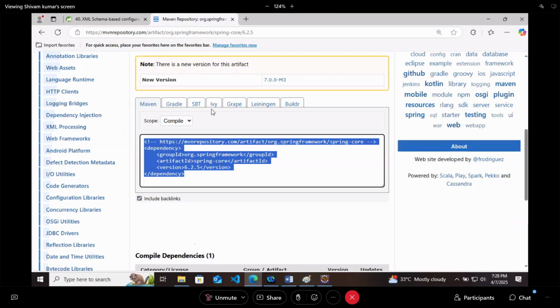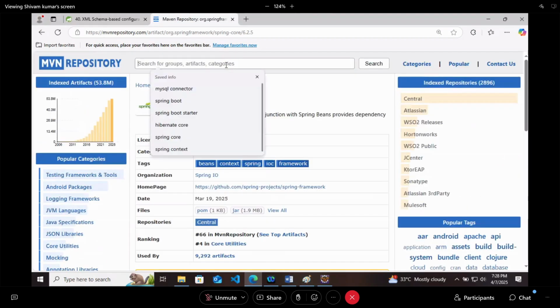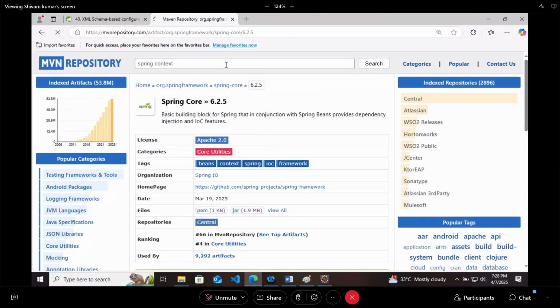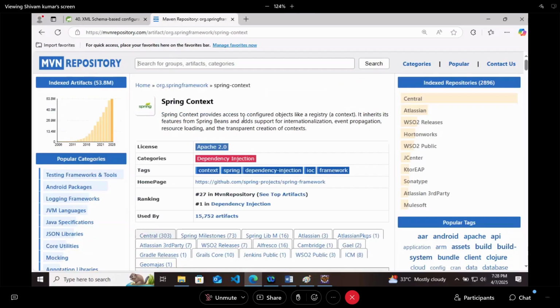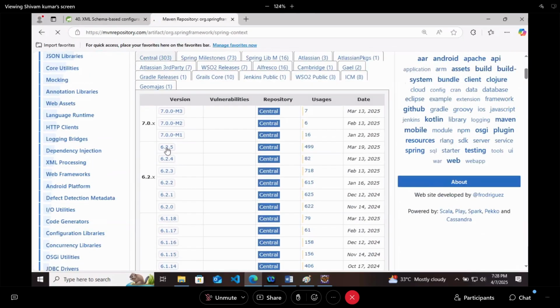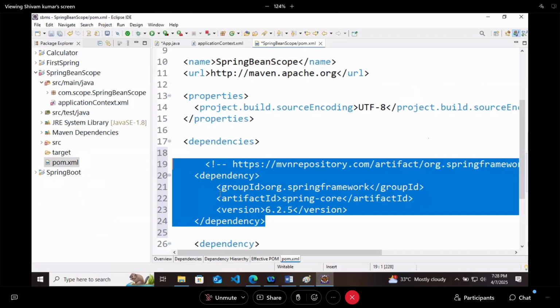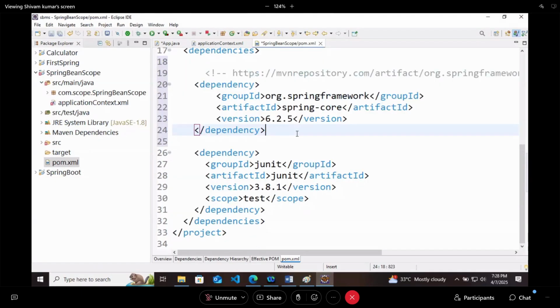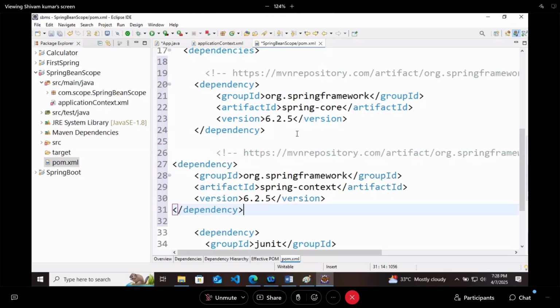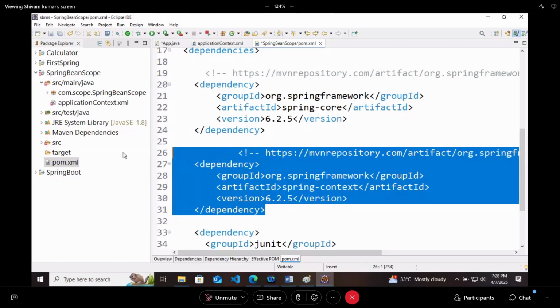Second, we have to add the dependency of Spring context. Why context? Because it is the same thing, the container we are creating. Version 6.2.5. Earlier, we had to add the dependency of Spring Bean as well, but now the jar file of Spring Bean comes with the context only. Now we don't have to add it separately. Save the file.